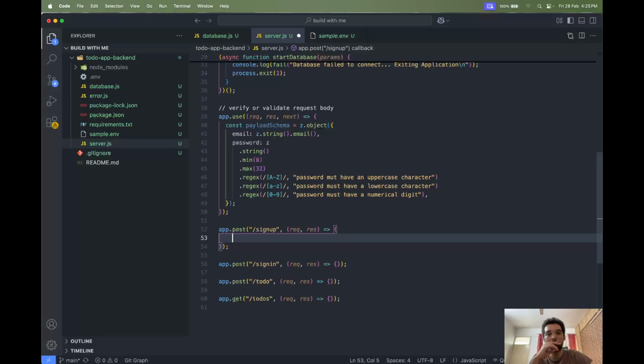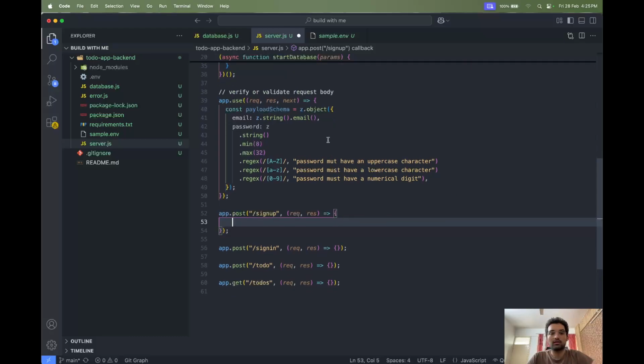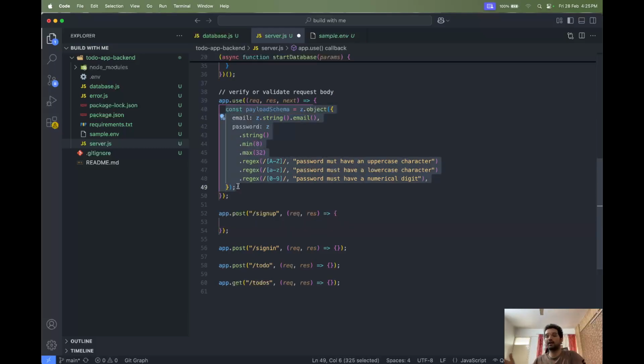साइन अप. ओके. सॉरी, नॉट साइन अप राइट नाउ. आपने पेलोड स्कीमा डिज़ाइन कर दिया. ओके. नाउ यू वांट टू वेरीफाई. यू नीड टू वेरीफाई कि जो रिक्वेस्ट बॉडी आई है इट्स वैलिड या नॉट. सो फॉर दैट यू नीड टू पार्स. You need to parse the request body.